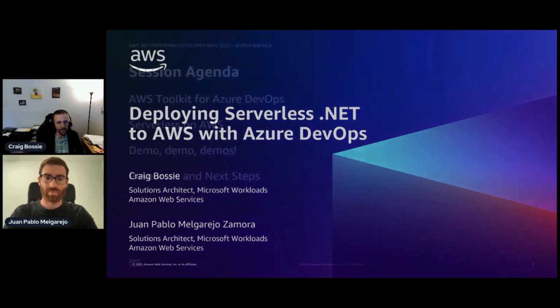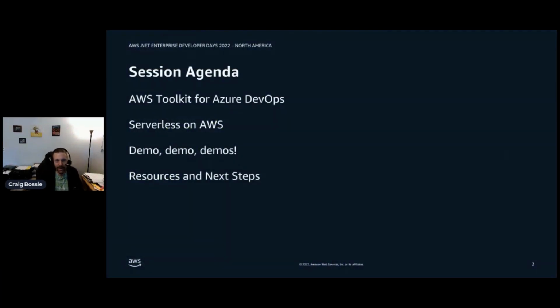So today, we're going to talk a little bit about using the AWS Toolkit for Azure DevOps to deploy your code to AWS services. And we're going to focus mainly on serverless and specifically .NET-oriented code. We're going to briefly visit some serverless concepts on AWS and then do a whole bunch of demos to help demonstrate the usage of this tool.